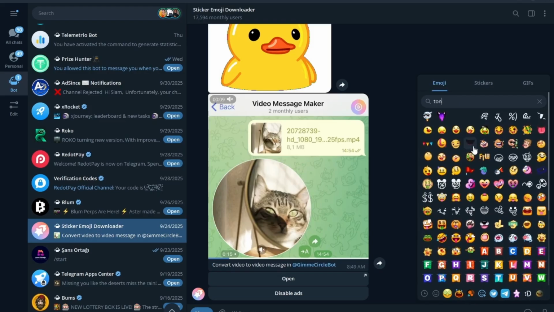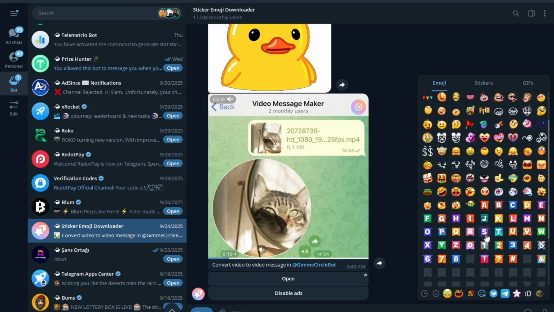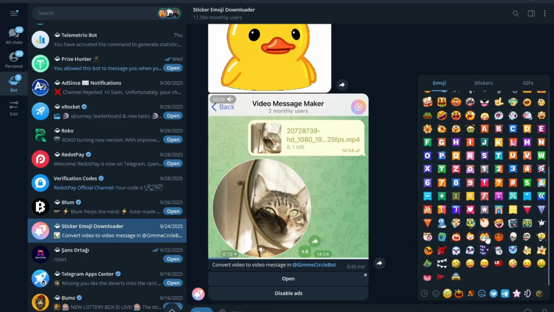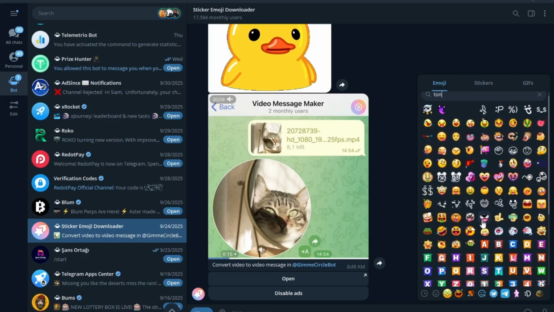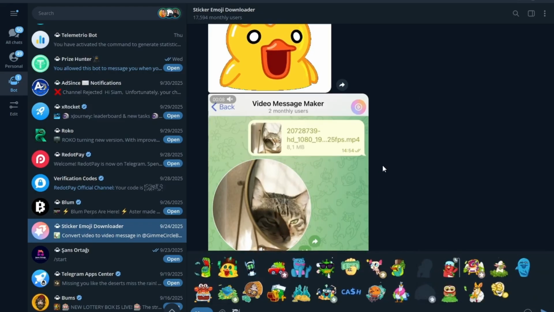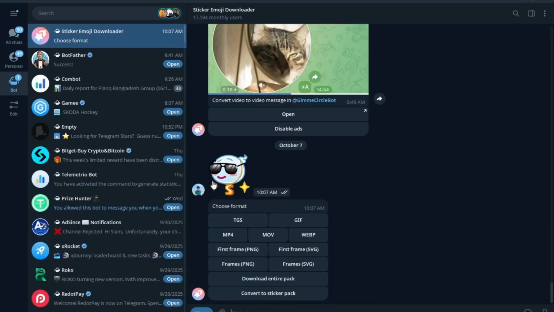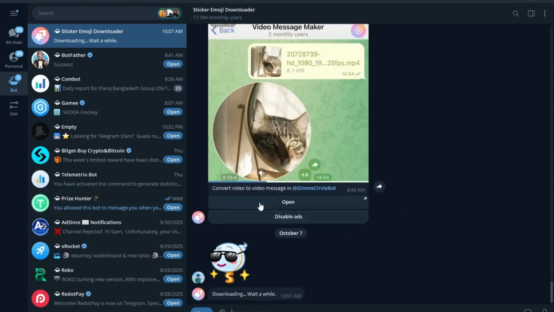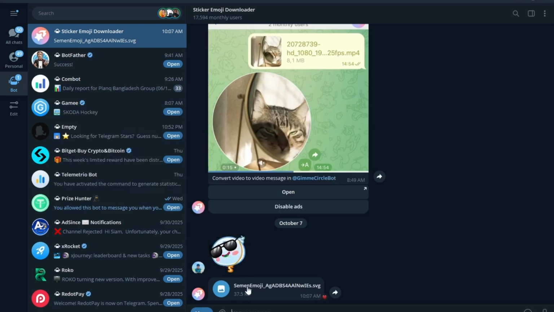I am using Telegram Premium, so I have a lot of stickers that I can download. So I am searching for a premium icon which also looks like premium. I am trying to find out something which looks good with black. Maybe this one should look better. Yeah, we can go with this one, and I need that as SVG. So they have first frame SVG. I need this one, and that size is around 37 kilobytes.